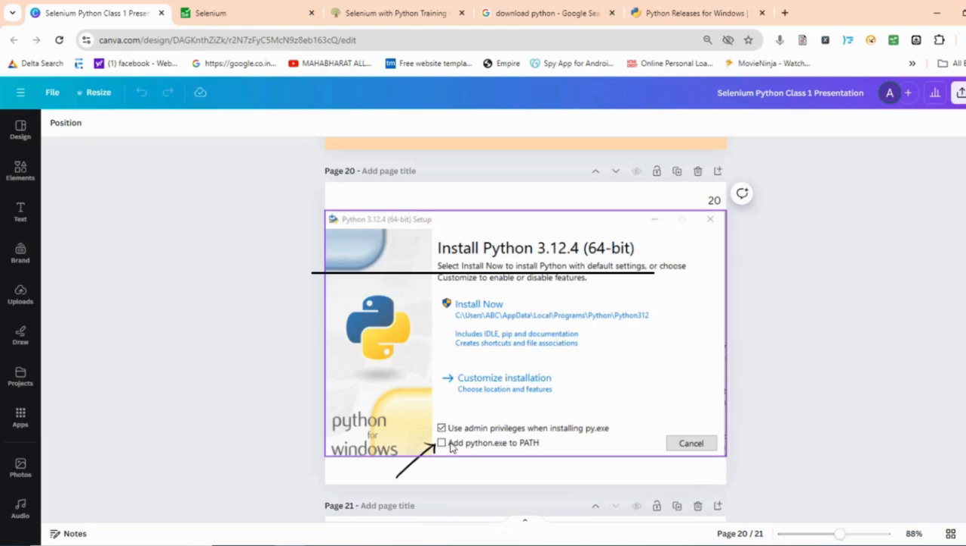You do not have to do it manually, but in Selenium with C sharp, you have to do it manually. It is going to help you when you have to set the interpreter in the IDE. Just make sure you check this checkbox and then you can click on install now. Don't go for customized installation, go for install now.